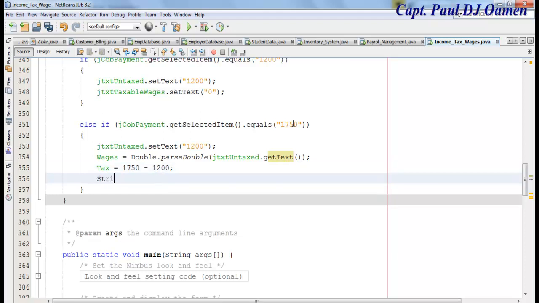Now I'm going to have to convert this to string. I'm going to call it string wage tax equals string dot format, and that will be as follows. The formatted, enter that in there, dot to decimal place, that's going to be okay, comma, and what we're formatting is the tax. There we go.